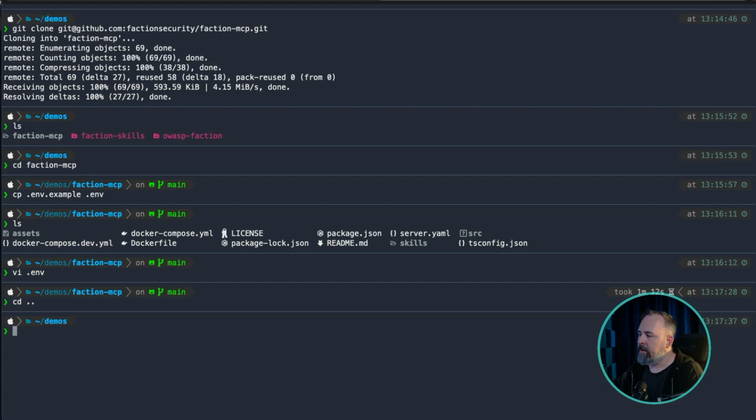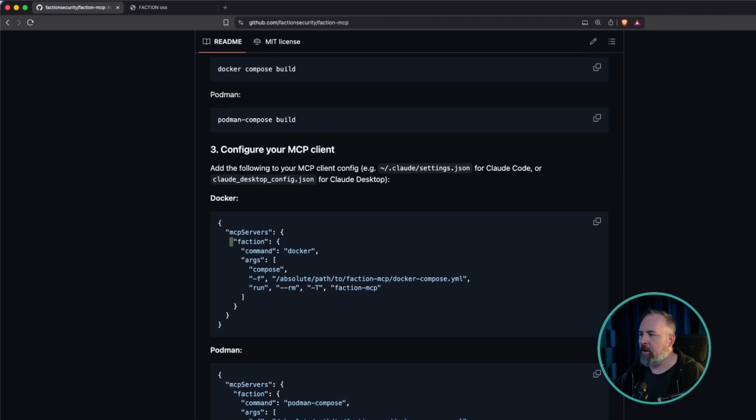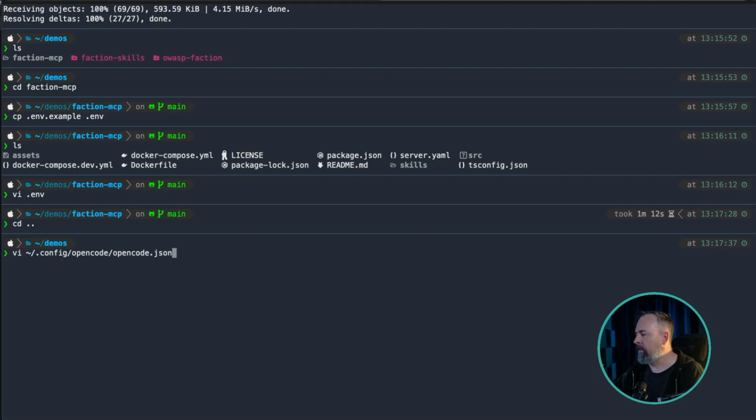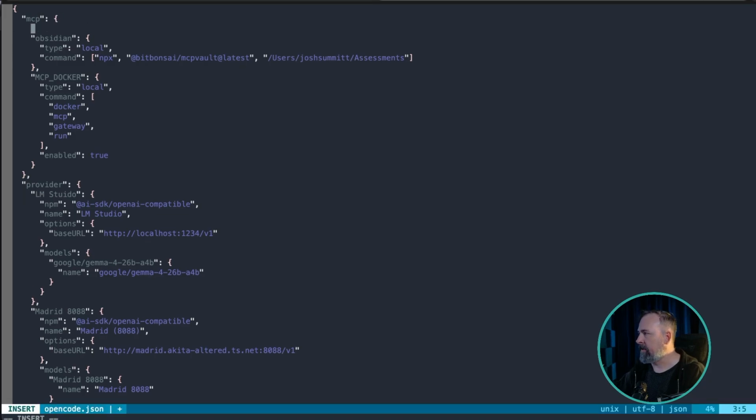For this demo, I'm going to integrate this into OpenCode, which you can grab the configurations on our GitHub almost verbatim, but OpenCode uses a slightly different syntax, which we will demonstrate. So let's grab this. Let's go to our OpenCode config, which is, if you're on Mac or Linux, under .config OpenCode, opencode.json. I'm not exactly sure what it is on Windows, but I'm sure it's a pretty similar configuration. Now we have this open. You can see I have some MCP servers configured already. I have an Obsidian and Docker MCP. We just need to add this Faction one.